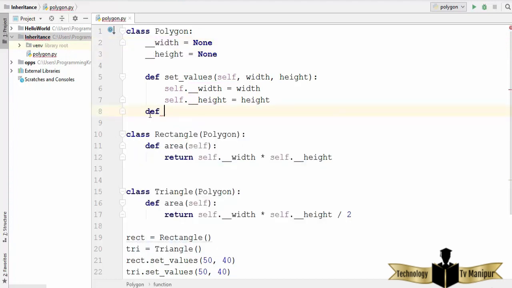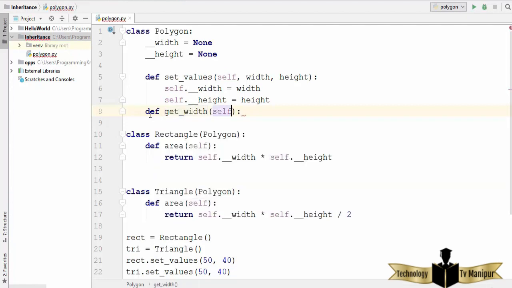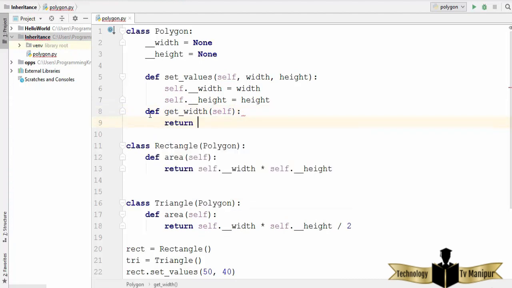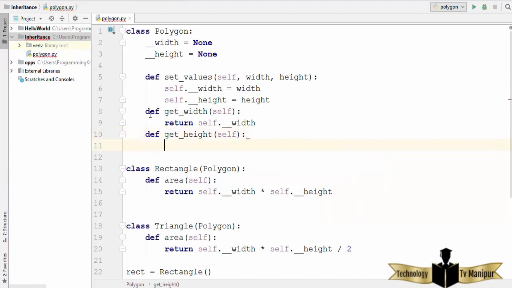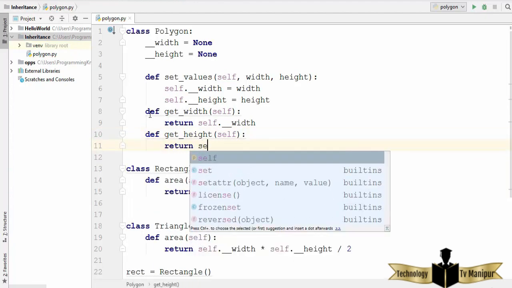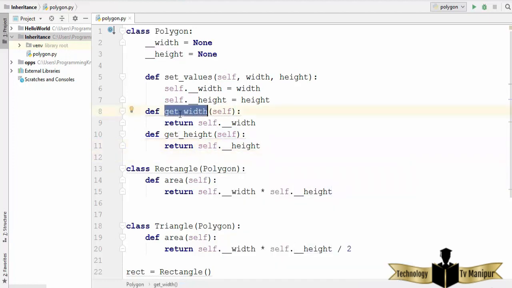So let's define a method called get_width. It's going to take no argument and it's going to return the value of, using self, we can access the value of __width. In the same way we can define a method called get_height here. It's also not going to take any argument, but we are going to return the value of self.__height. So now we have created the getter methods for the width and height. And these getter methods are public members. Why are they public? Because we haven't used the double underscore in front of these two methods.